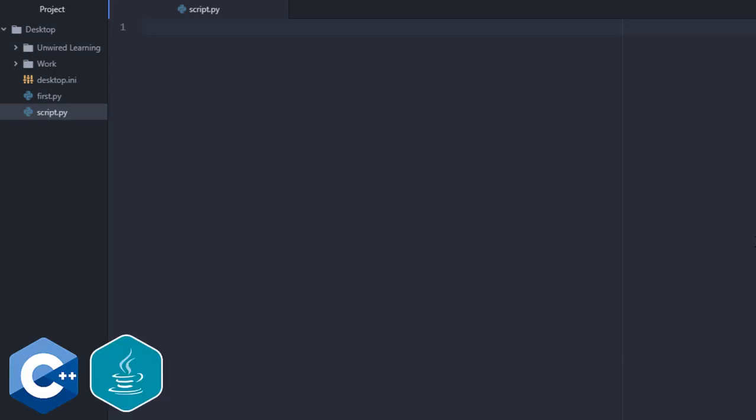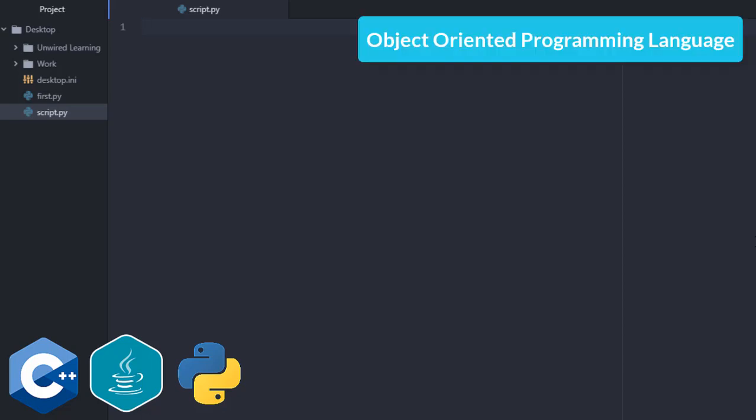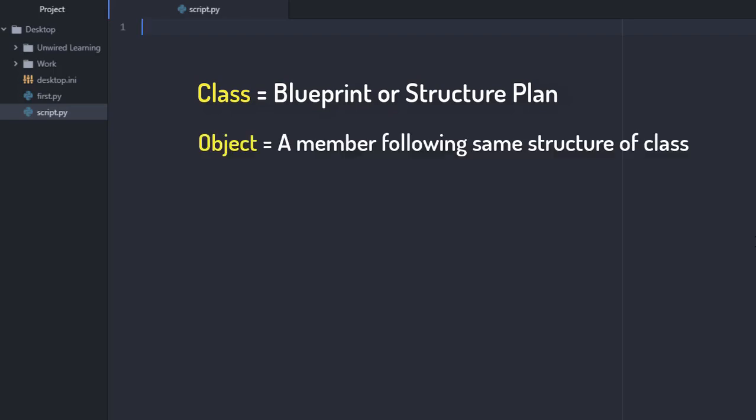Because of this, languages like C++, Java, Python use classes and objects in their programs. That is the reason we call them object-oriented programming languages. A class is something like a blueprint or a structure. An object is like a member of the class which follows the same structure.